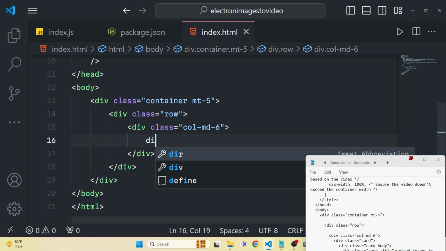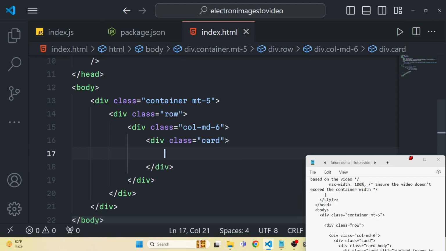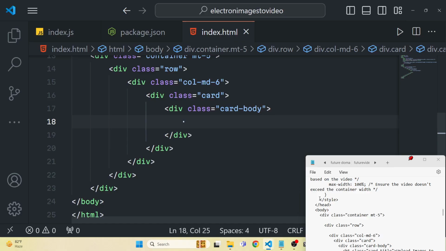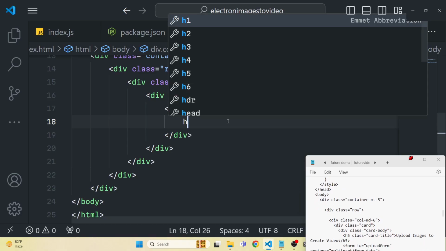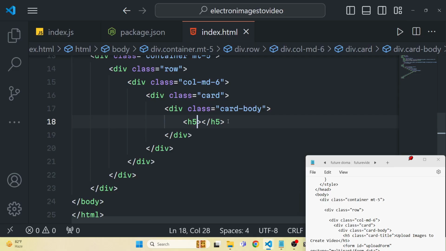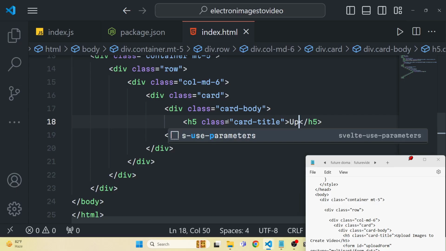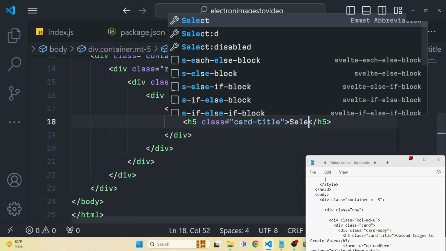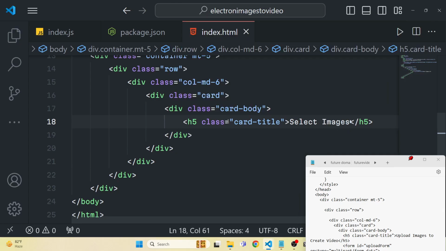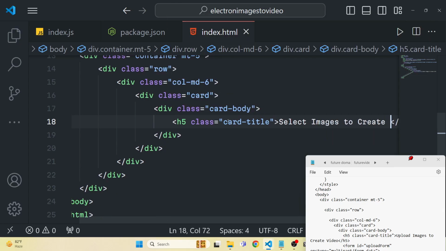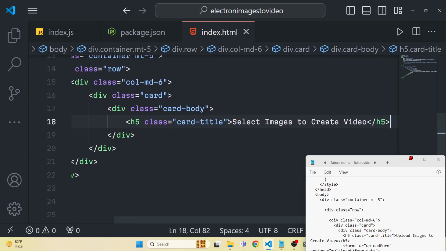and we will have a card class, card body. Inside the card body, we will have an h5 with a class of card title, and this will simply say, instead of upload, because we are not uploading images, we are just selecting images to create the video. We are not storing images on any server, it's not a server-side application, it's a desktop app. So we are simply allowing the user to select images and then create the video.